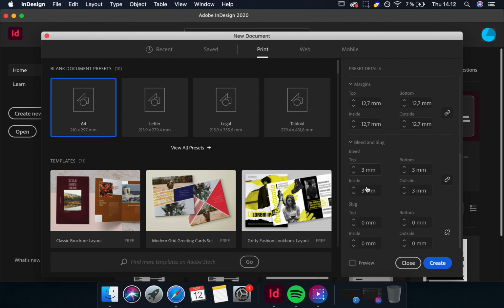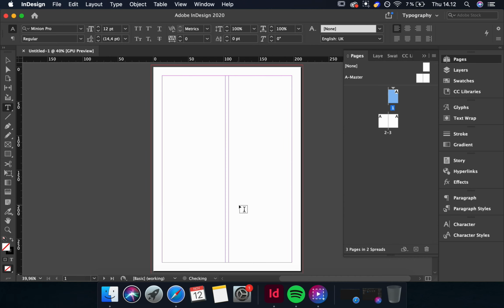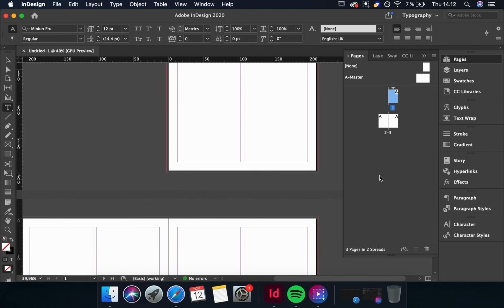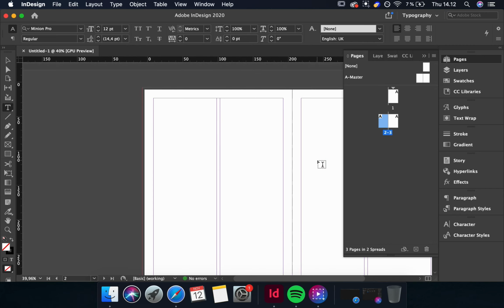And if you don't have this changed at the same time with every side, you can press here, make all settings the same, and then create. Like so. So this could be your cover, and these are going to be your pages.